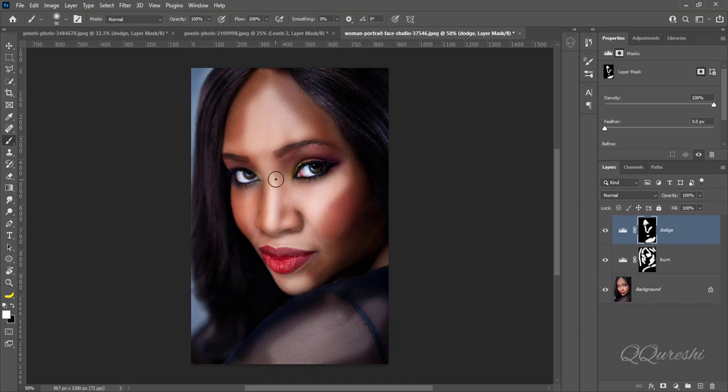When we are satisfied with both dodge and burn strokes, activate the dodge layer and go to properties. Increase the feather amount for this layer. You can increase the feather according to your image. I increase the amount to 50 pixels. Select the burn layer and activate its mask. Increase the feather to 50 pixels.